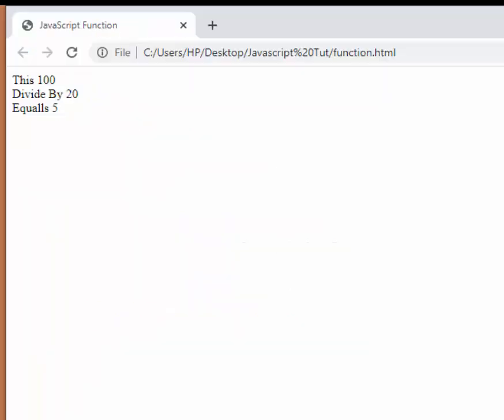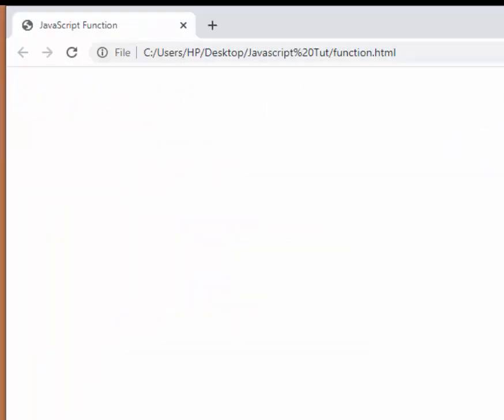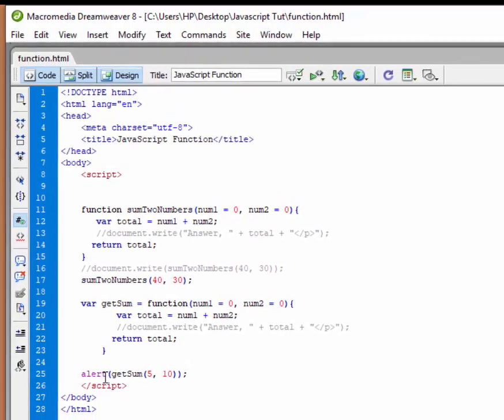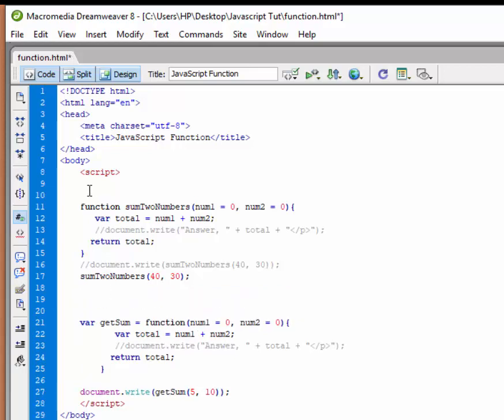And let's reload this and see. So it gave us 15. Let me document.write it. Okay, so we created a function using the function expression. So let me separate this. This is declaration. This is expression.